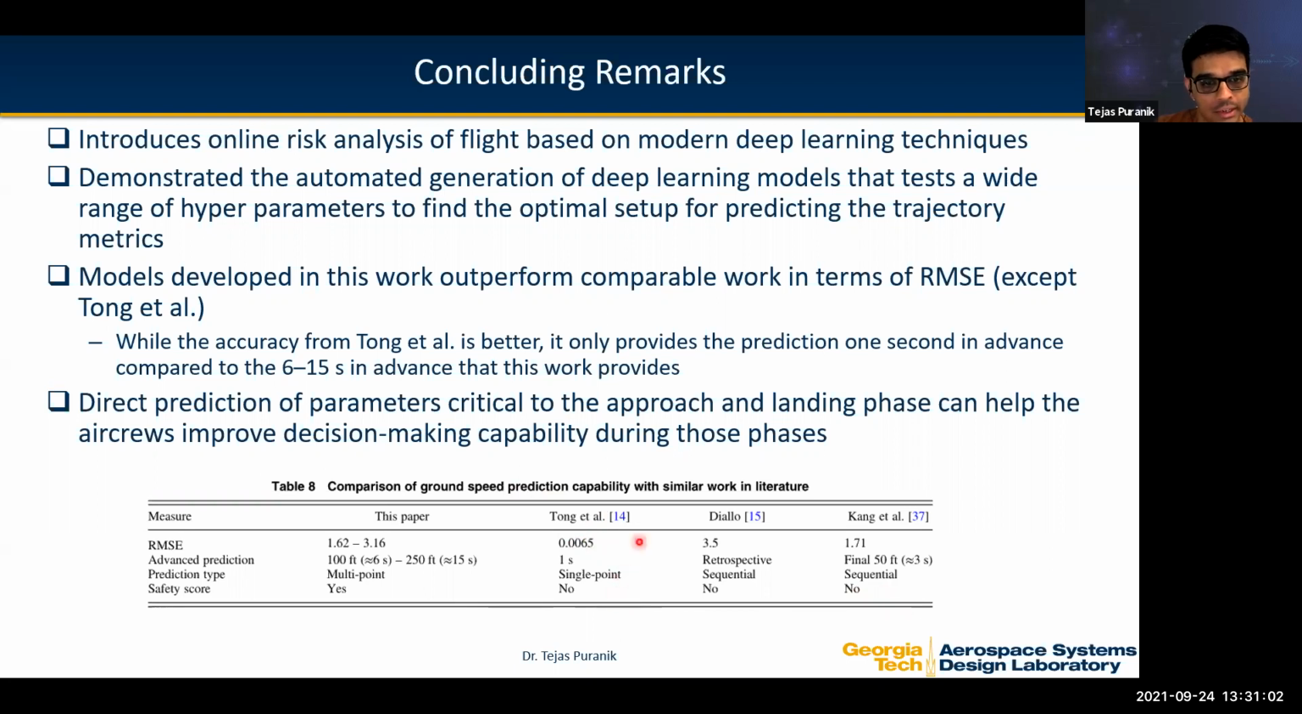However, it's noted that the high accuracy of that paper is offset to some extent by the fact that only 1 second advance prediction is available in that paper, whereas for our setup, it was between 6 and 15 seconds approximately in advance that the flight crew would get alerted. And so, this direct prediction of the parameters is a critical aspect for approach and landing phase. It can help the air crews improve their decision making as well as provide air traffic management personnel with some additional information for improving their decision making.